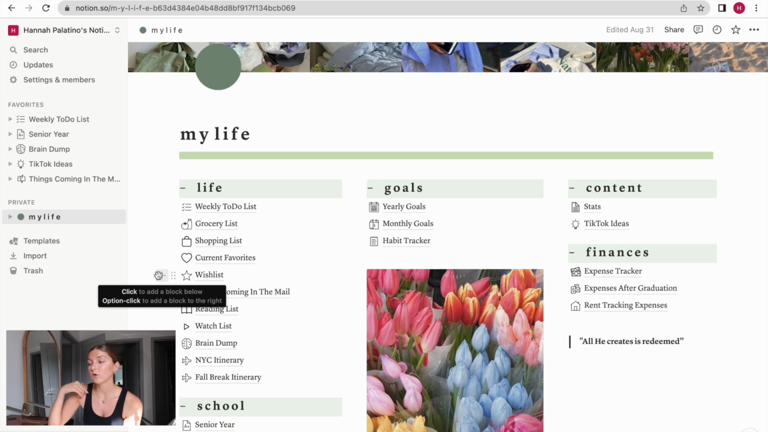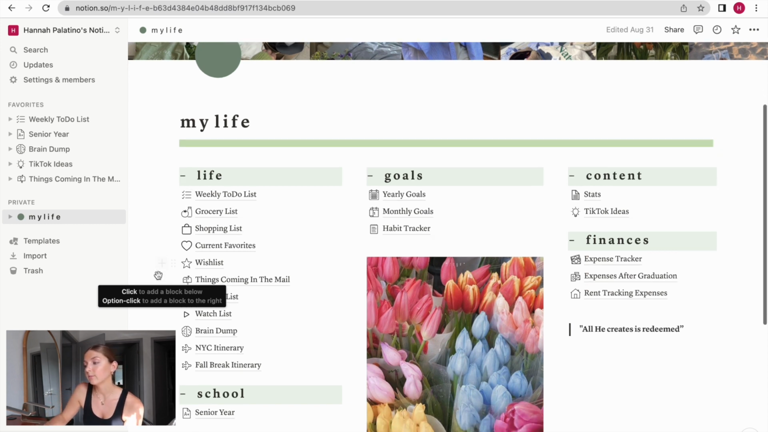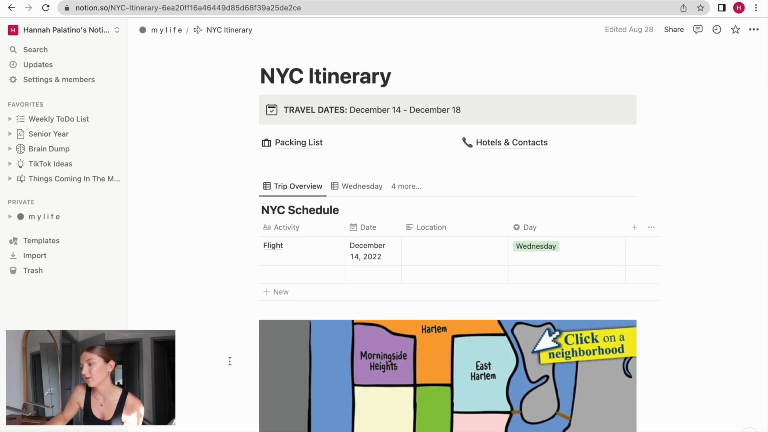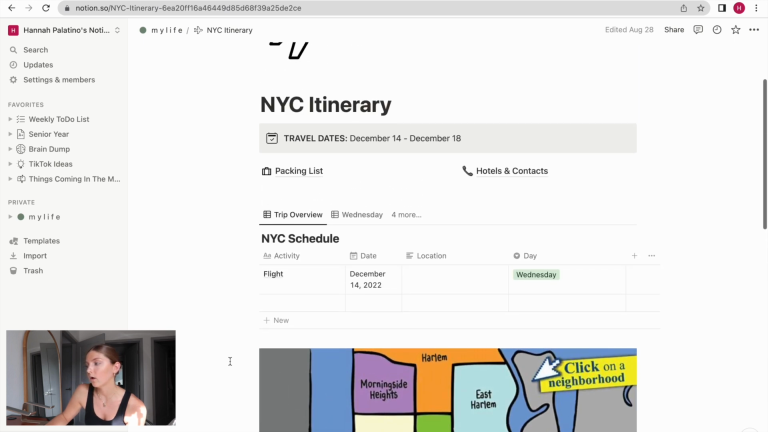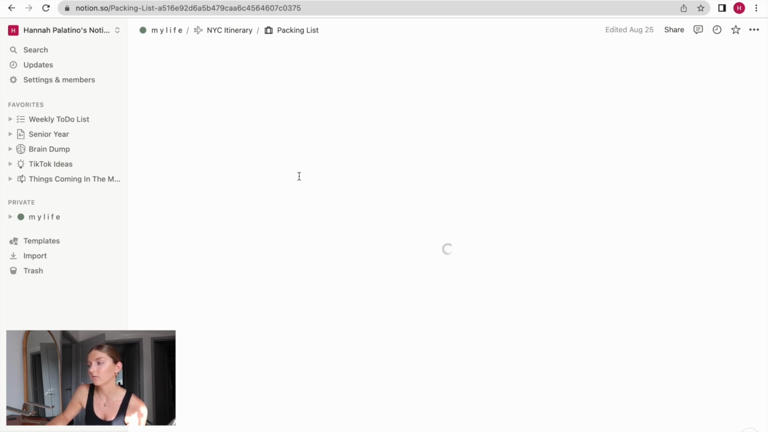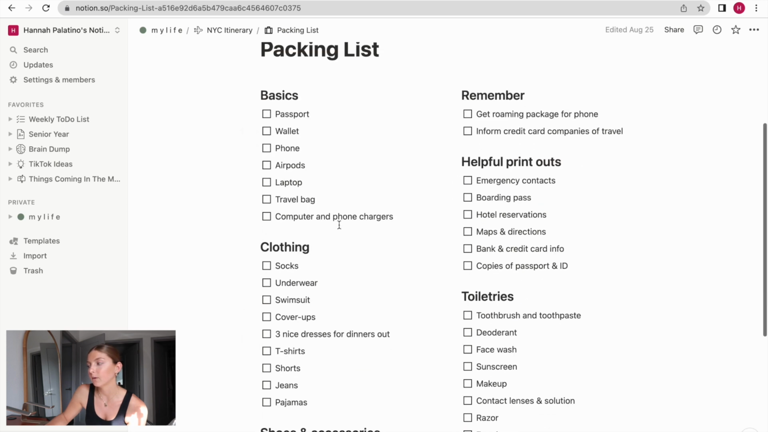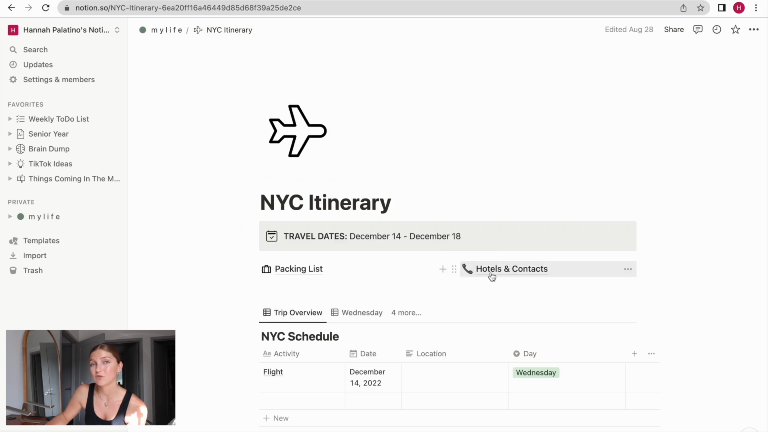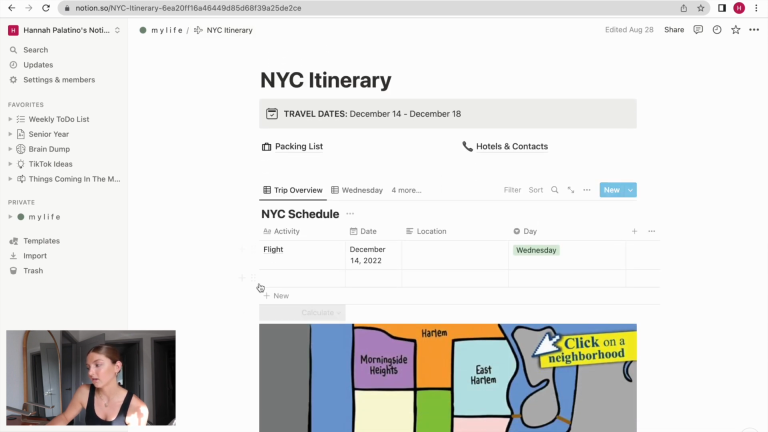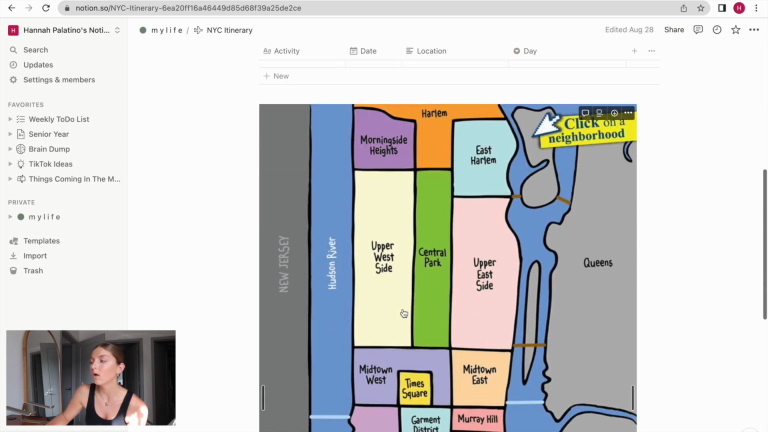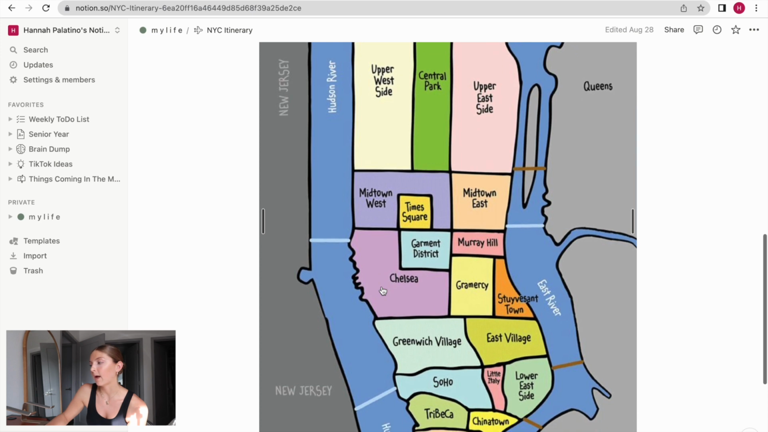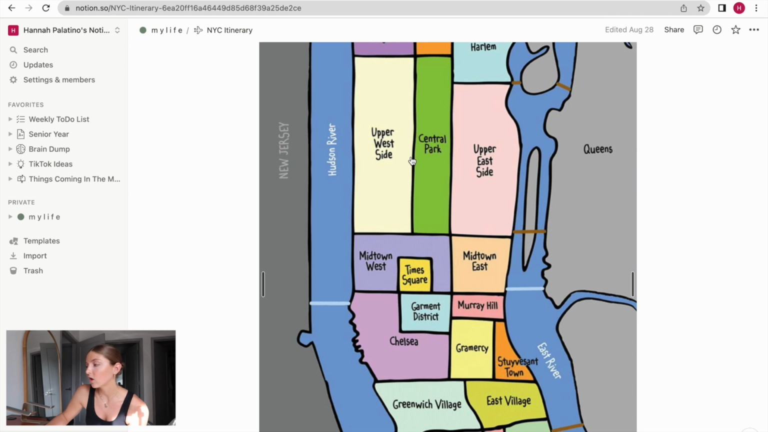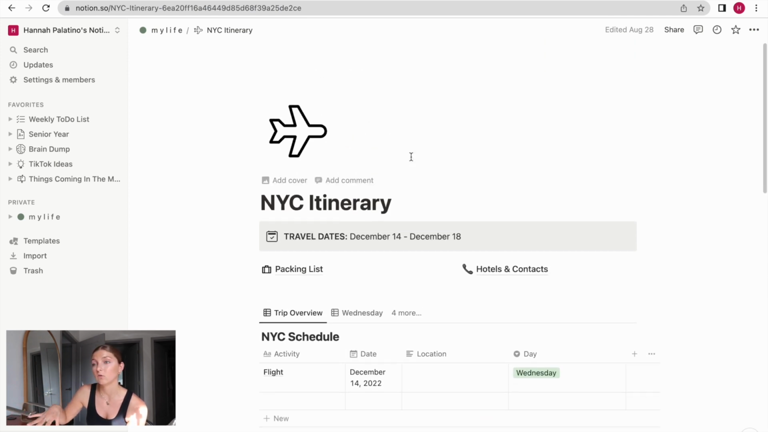And like I was telling you guys, I'm going to New York City in December, so I have made this little itinerary guide. I haven't done any of it yet, but what I did was put in the dates, and then I haven't finalized this. It was someone else's template, but this is their packing list. And then I also have hotel and contacts, which I haven't filled out yet, and obviously as you guys can see I haven't filled out any of the New York City schedule, but I did put this little map of all the different areas of New York, because that's something I'm not familiar with. So I think as I get closer to the trip, I'm gonna use this list more often.